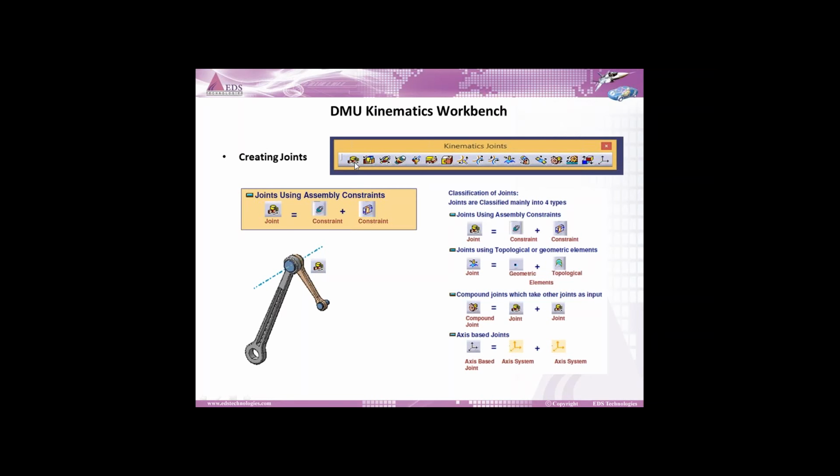So each joint has a single icon. If you take the first joint, it is meant for creating a revolute joint, and the second joint is a prismatic joint. Likewise, there are this many joints available, and joints are mainly classified into 4 different categories.